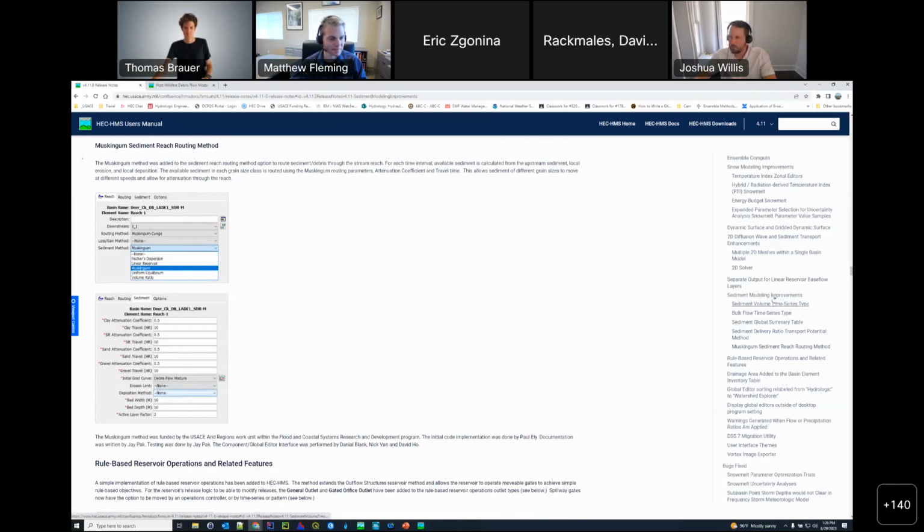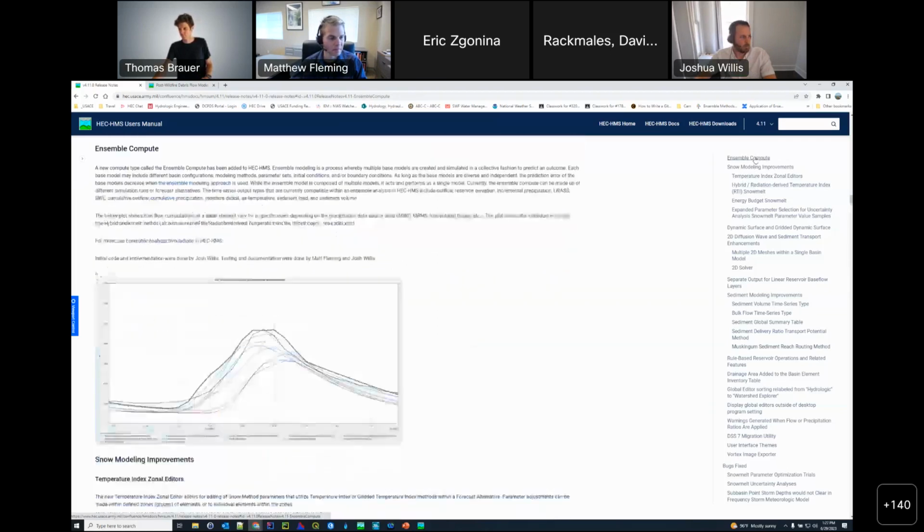All right, well, I think that's it for the sediment stuff that I wanted to talk about. And the last thing that I'm going to mention here is the newest compute type in HMS. This is only available in version 4.11, and it's the ensemble analysis compute. So if you're not familiar with ensemble modeling, I like to think of it as a model that sits on top of and leverages other member models. In HMS, you can think of it as just a collection of simulation runs or a collection of forecast alternatives.